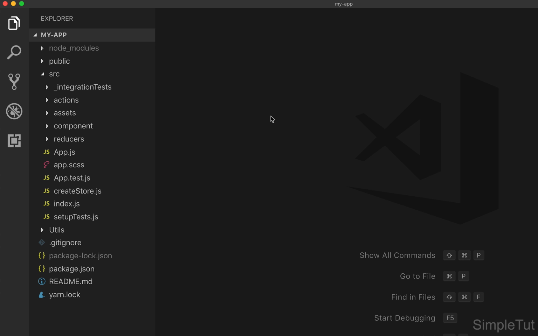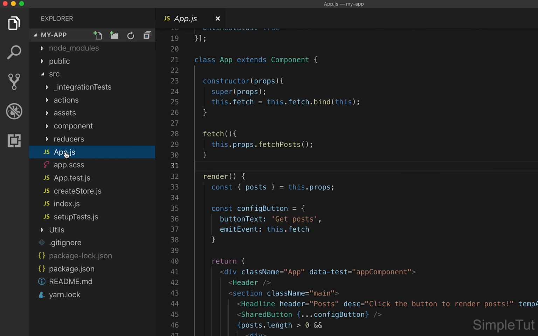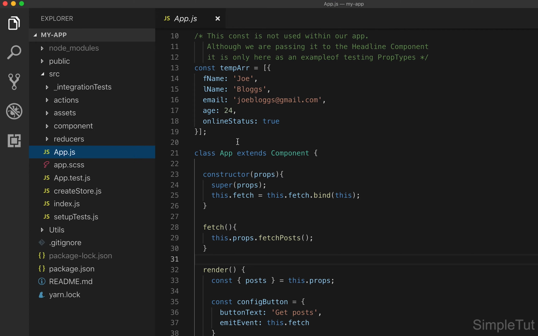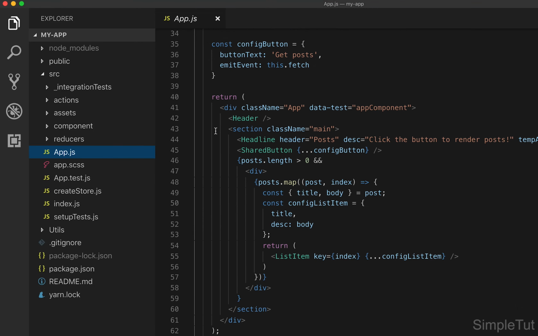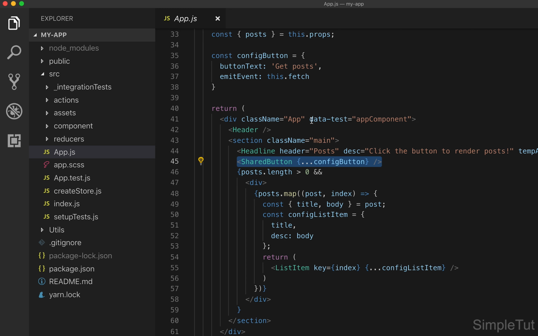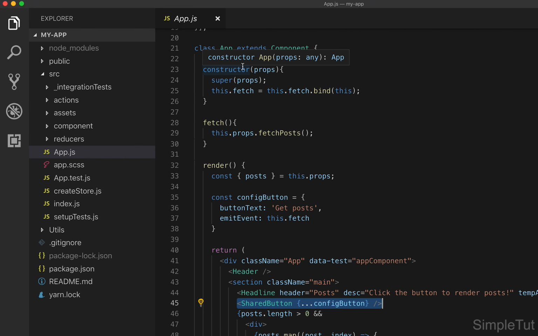Now, if you have followed previous videos in this tutorial series, you'll know that the way that this is currently working is that we have our main app component. And on our app component, we're importing various other components, one of which is our shared button. And the way that it works is we are emitting an event on click to the parent component, which is our app component, and we are capturing that event and using it to dispatch an action with Redux that goes out and fetches our posts.